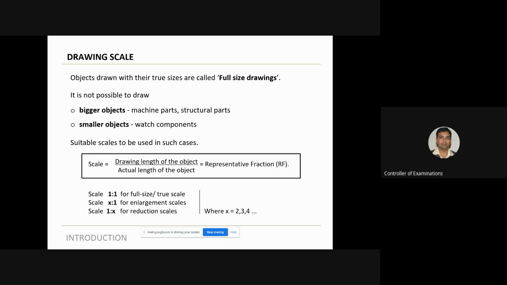If the size of the object and the size of your sheet are very much the same, then you can draw to the true scale. So these are the scales that are available to you. As we go on solving different problems, we'll be using all these scales: true scale, enlargement scale, and reduction scales.